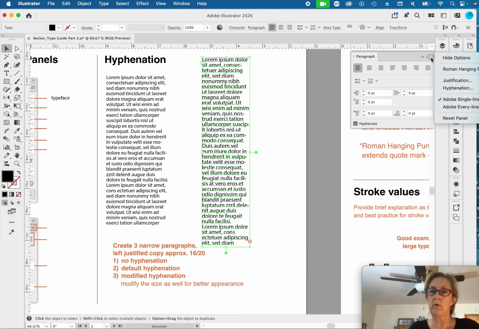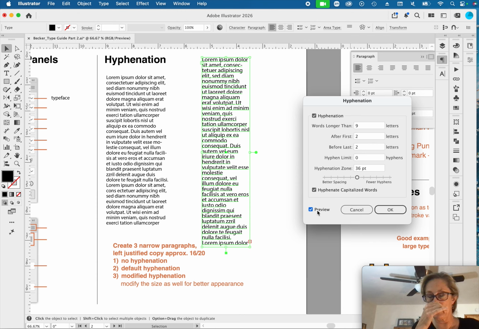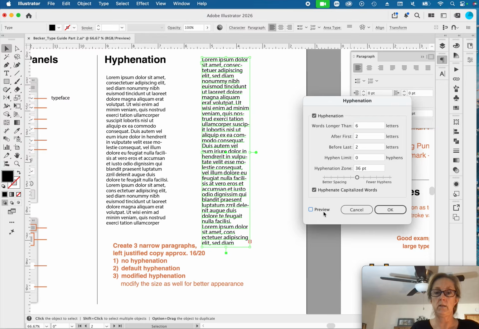Let's go back to the hamburger icon, down to hyphenation, and let's make words longer than 9. Preview. You can see you're going to get more ragged rights with this because you're not allowing the computer to hyphenate as often. Let's go to after. Let's make this 6 again. Preview. But if I make the letters 4 and 4, that's not going to make much sense, is it? Let's go 3 and 3 first. And preview. You're modifying how this appears.